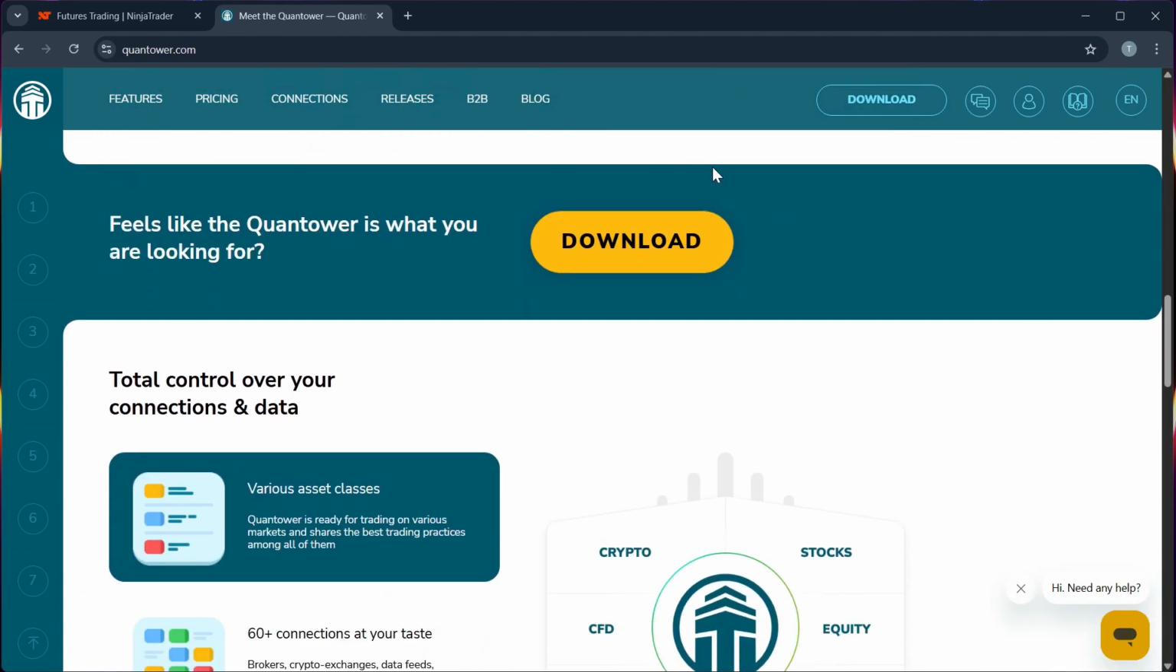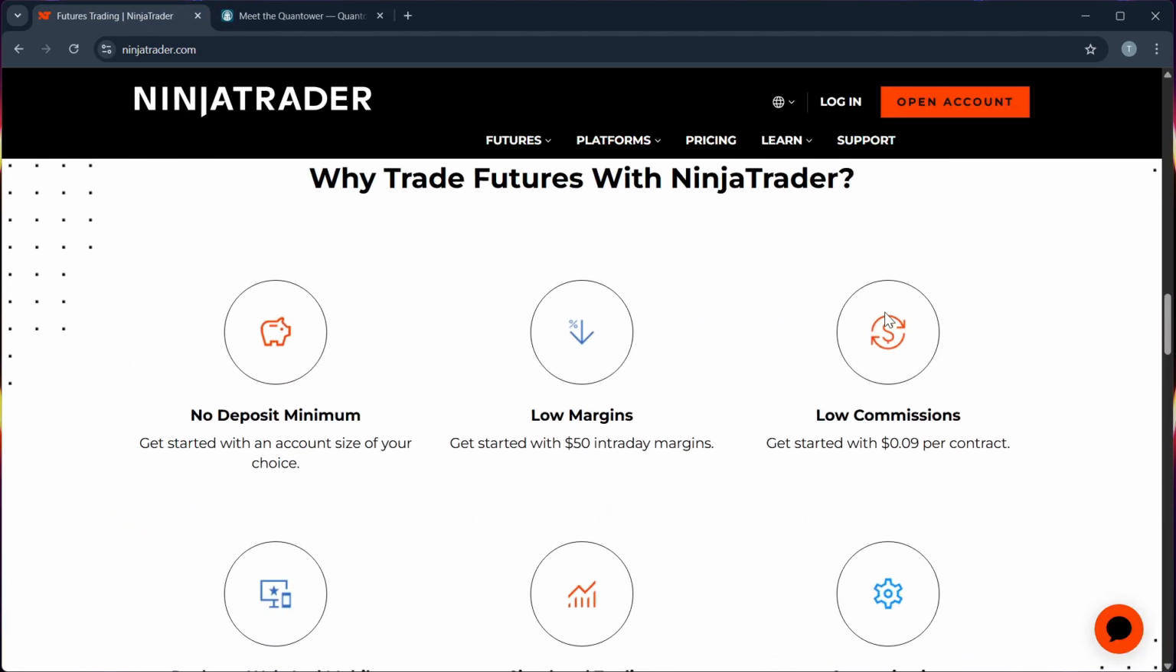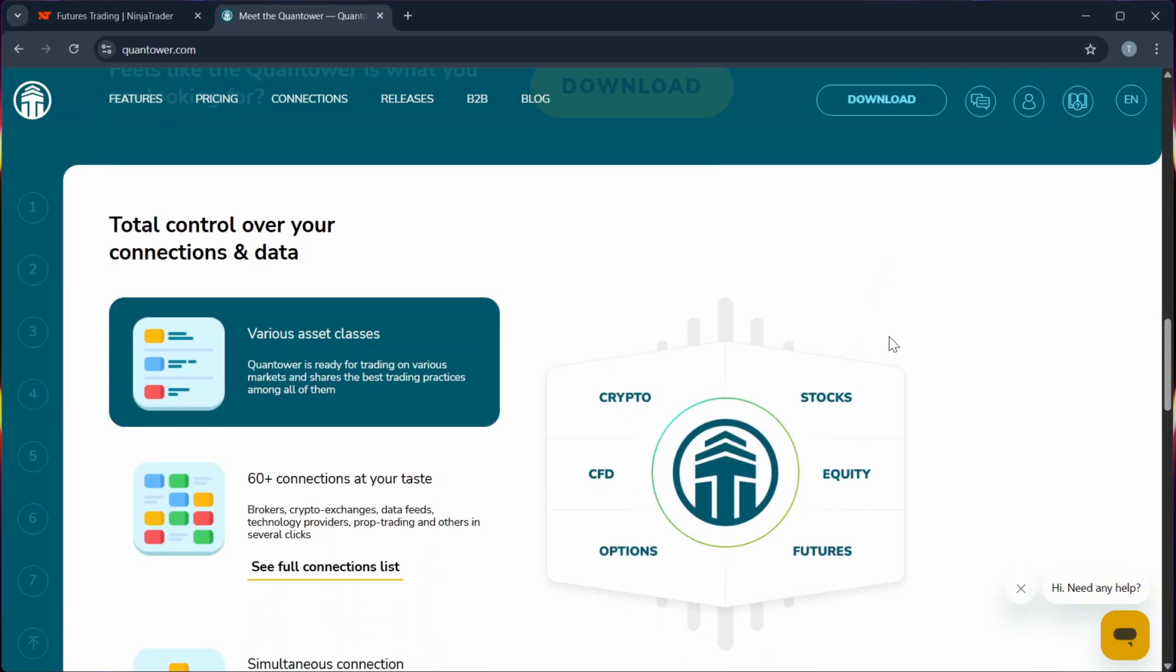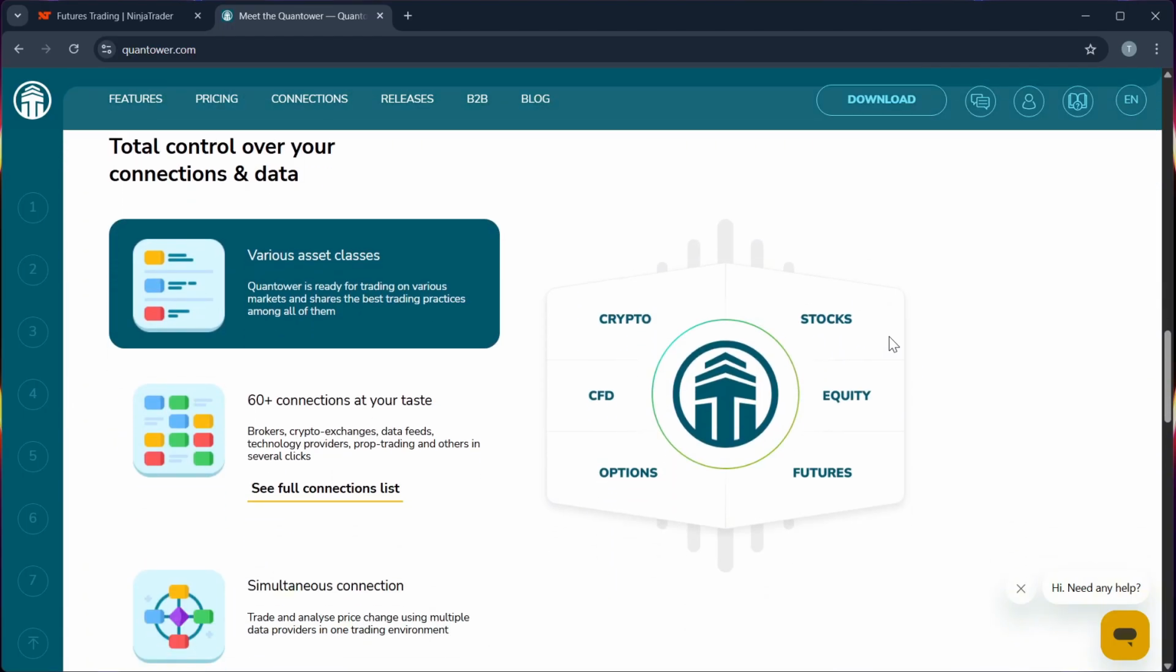Number two, their broker integration. NinjaTrader is tied primarily to its own brokerage or selected partners only, while Quantower supports dozens of brokers and crypto exchanges, giving it more flexibility than NinjaTrader.